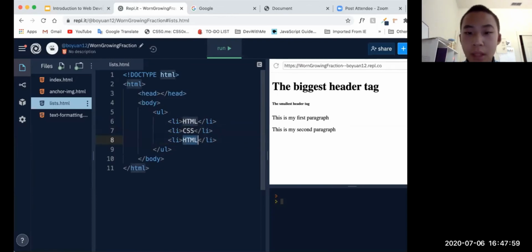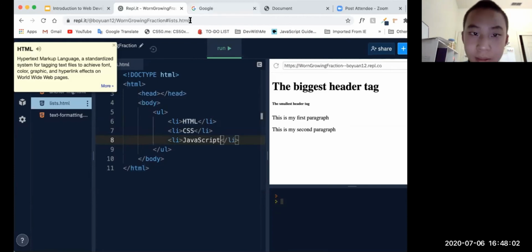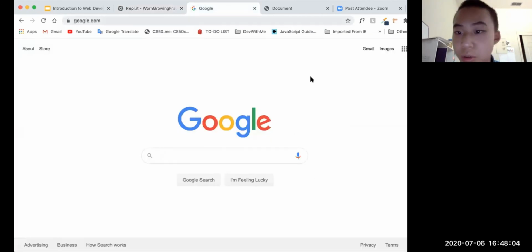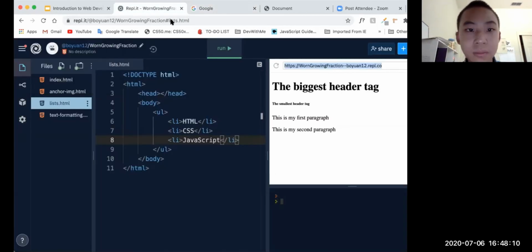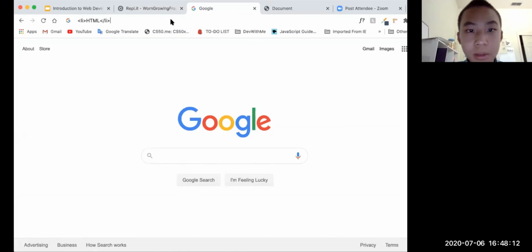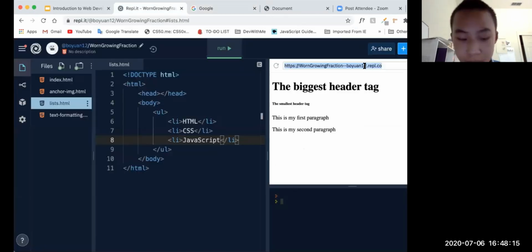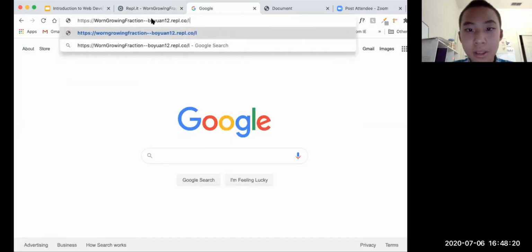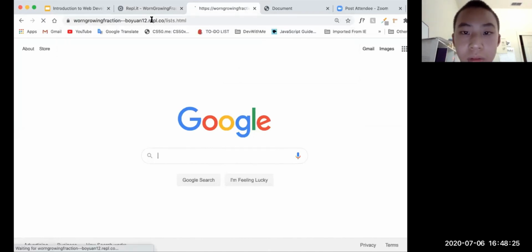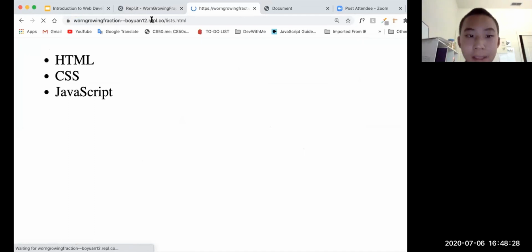So I'm just going to change each one of these for UL. And then if you take a look at lists, I'm just going to copy the code here. And then if I go to list.html, what we see now is a bulleted list. It says HTML, CSS, and JavaScript there.